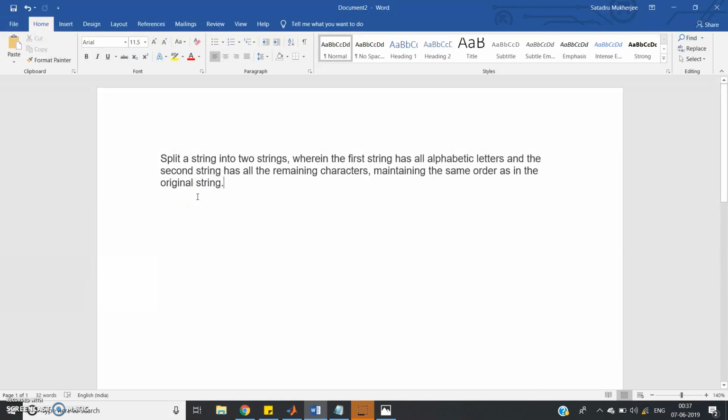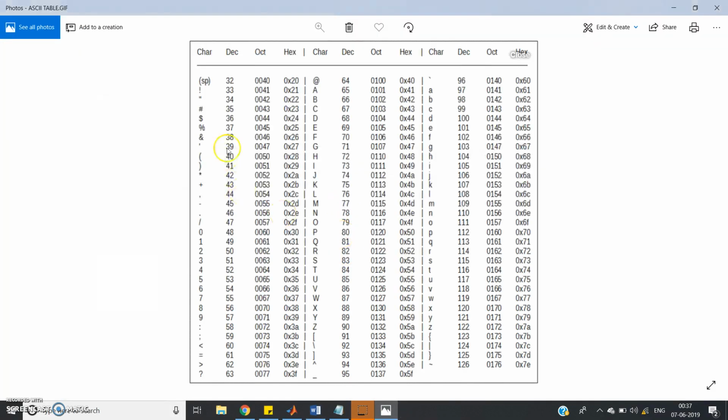So for this program also we are going to use the ASCII table. If one character is an alphabet, whether small letter or capital letter, that does not matter. Obviously that character will be from 65 to 90, that is from capital A to capital Z, or it may be from small a to small z, that is from 97 to 122, right?